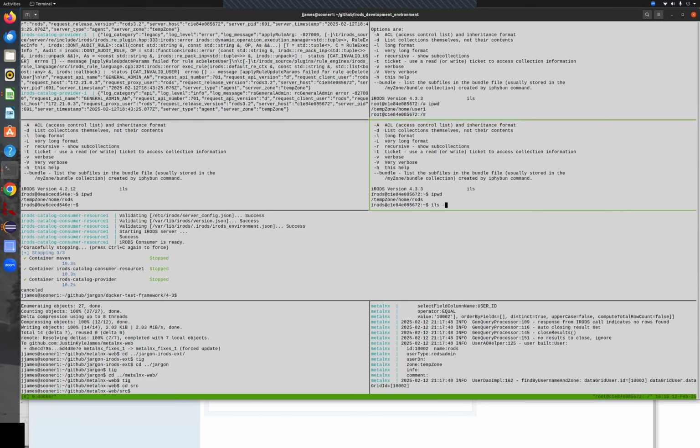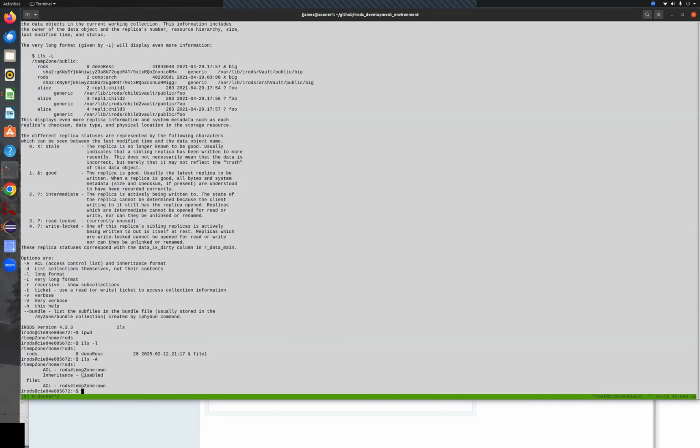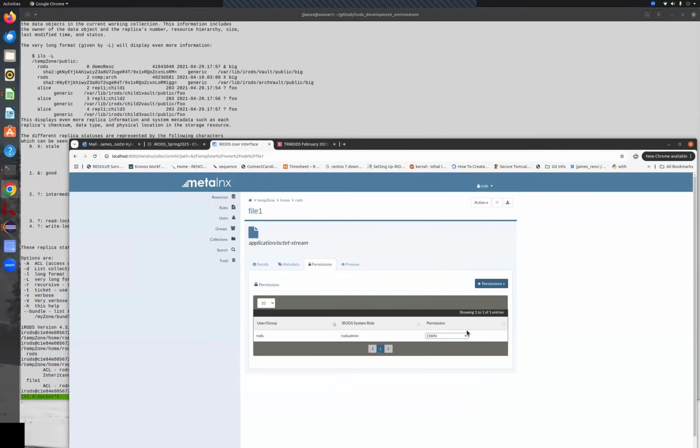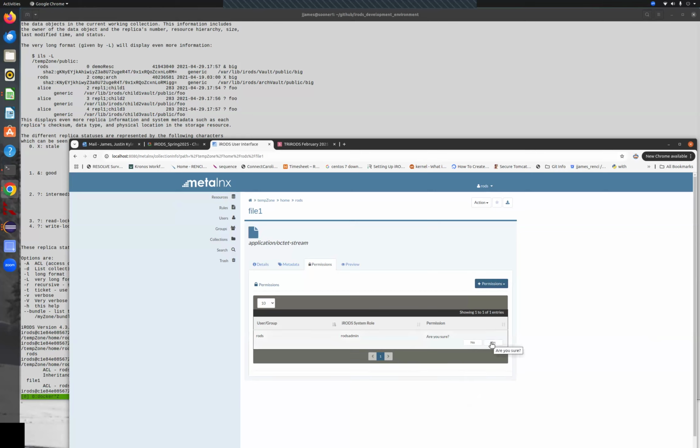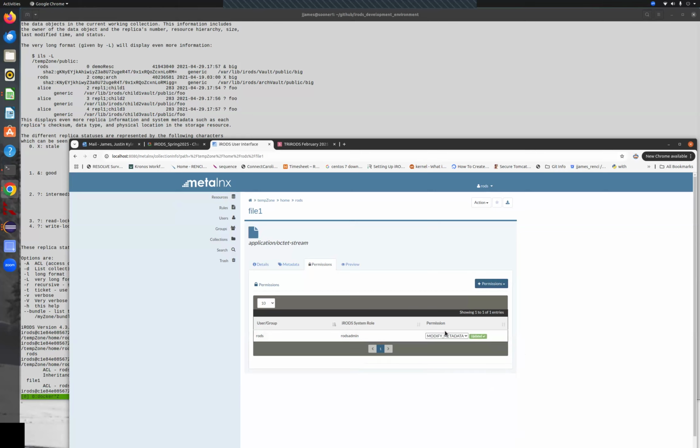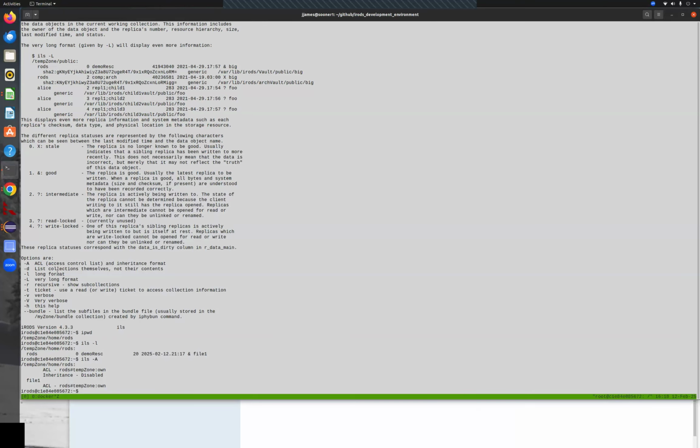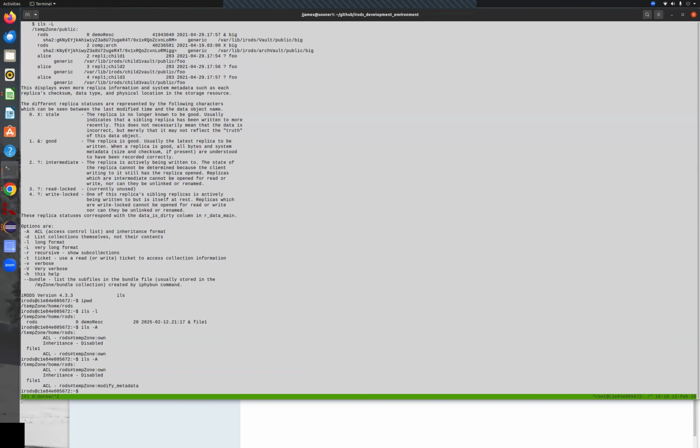And so ls -A, you see that RODS is the owner of that file. So again, we have the full 10 level permission model. So let me just change it to something, modify metadata. And so I'll go back and query iRODS again, and it'll say modify metadata. And you'll see that the setting is modify metadata.